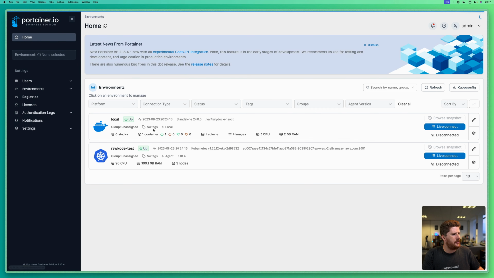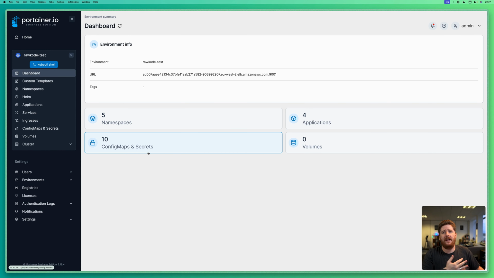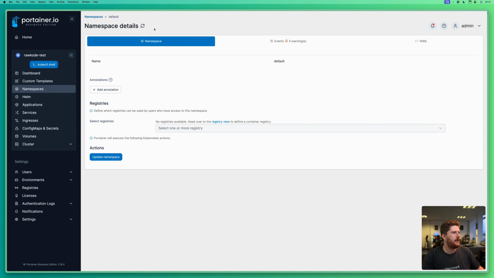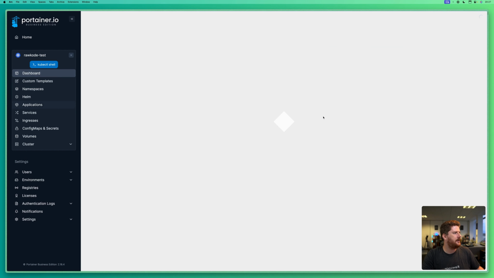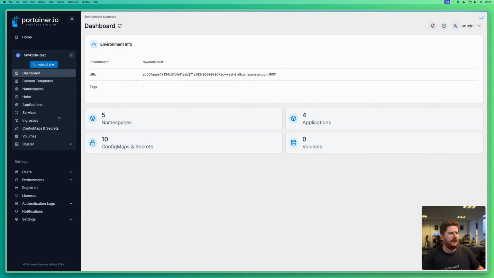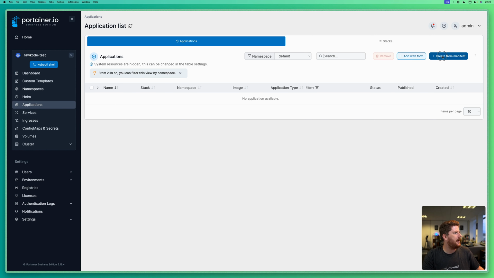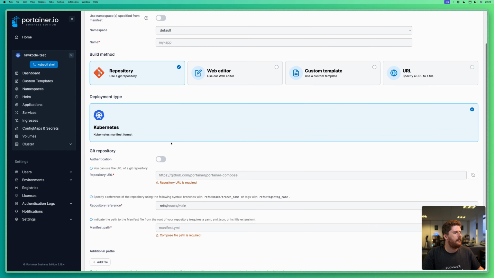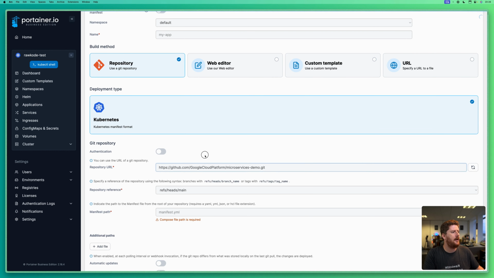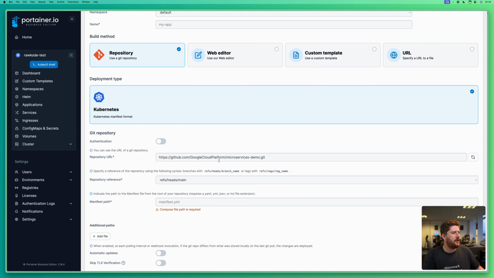To do this, we can just jump back home and set the raw code test environment as our current environment. This opens up all of Portainer's Kubernetes tools, including browsing the namespaces and resources within a cluster. Here, we can see the default namespace. Now, this is a new cluster with nothing installed, so we're not going to see too much. So, let's click on Applications and Create from Manifest. From here, we can add a GitHub URL or any Git repository URL. Here, I'm going to deploy the Google Cloud Platform microservice demo.